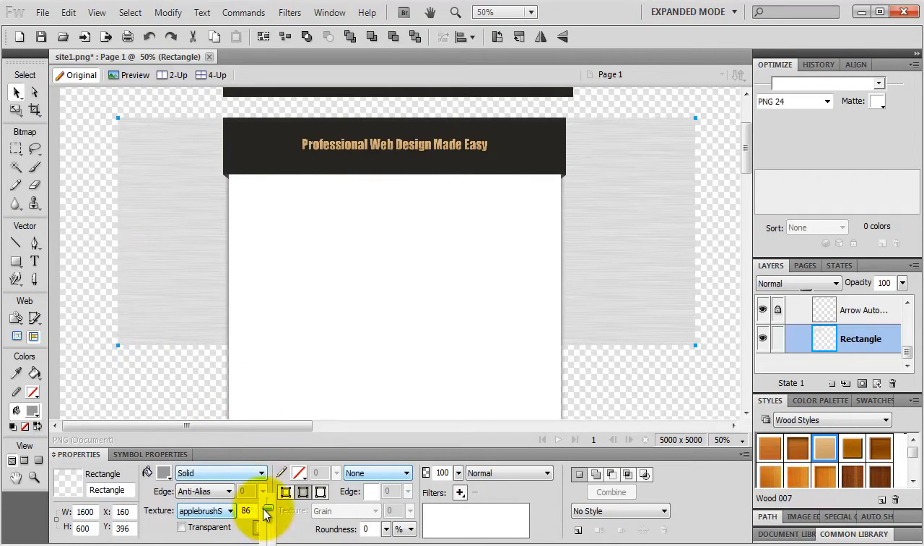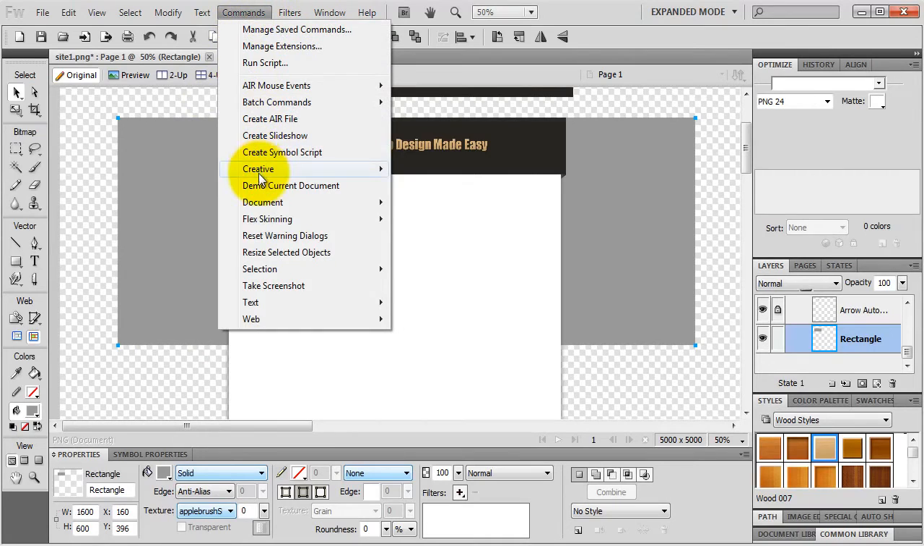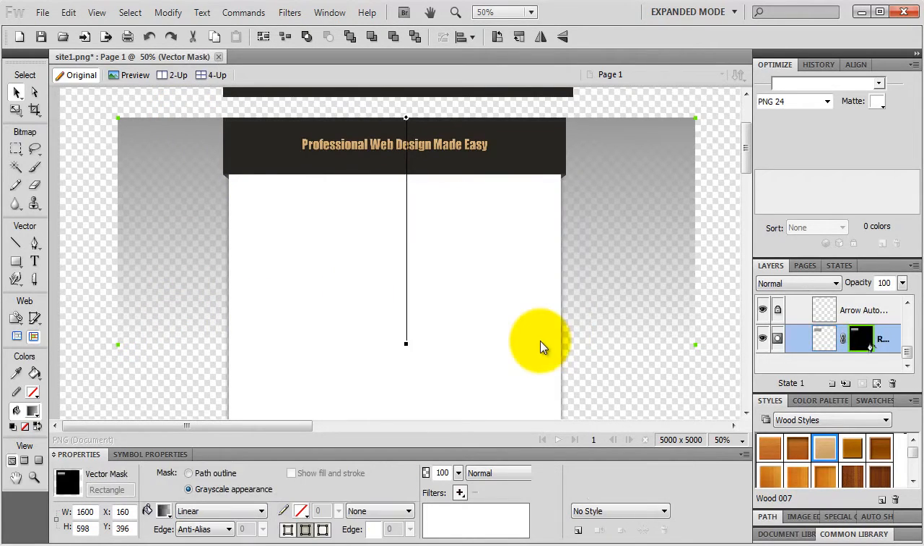Okay, I get rid of my texture. I don't know why it's here anyway. Cool. No stroke. And I want my background to fade from gray at the top down to white at the bottom. So I'm gonna apply a mask to my rectangle. I go to my commands menu and choose Creative, Auto Vector Mask, and I want to go from solid to transparent. So this one is cool. I click apply and I have a fancy fading background.